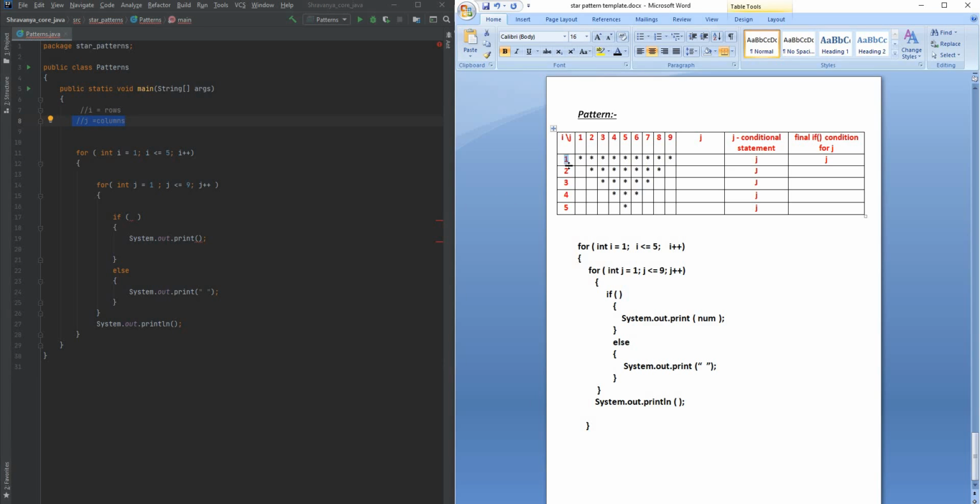So first I'll write the i loop which starts from 1 and ends at 5. Here I have written integer i starts from 1, i should be less than or equal to 5, and i plus plus. In every i loop there will be 9 columns, so I'll start a j loop which also starts from 1. Here I have named the index as 1 to 9, so j should be less than or equal to 9 and j plus plus.